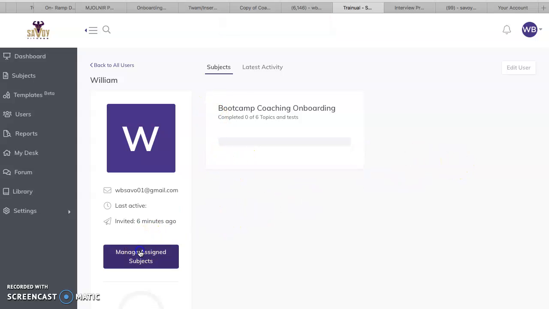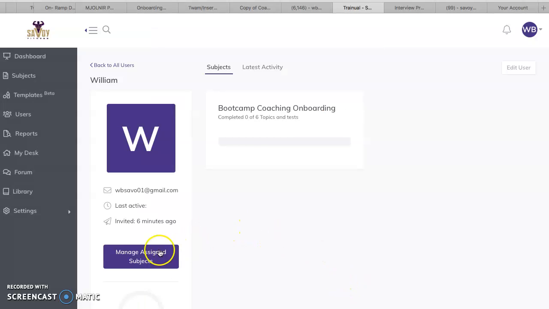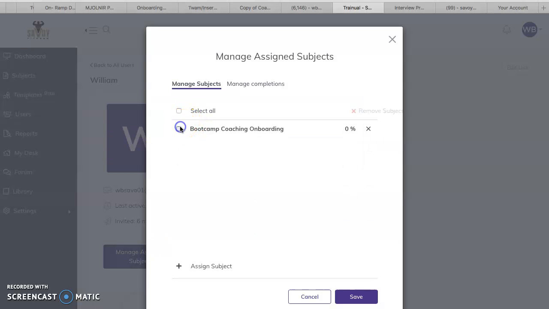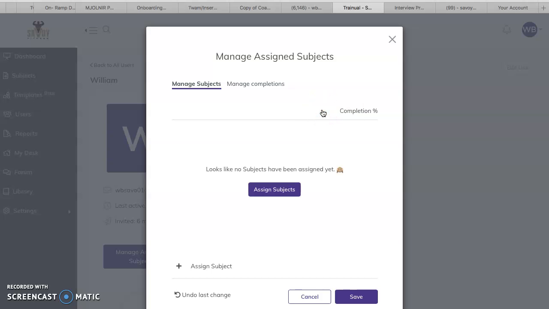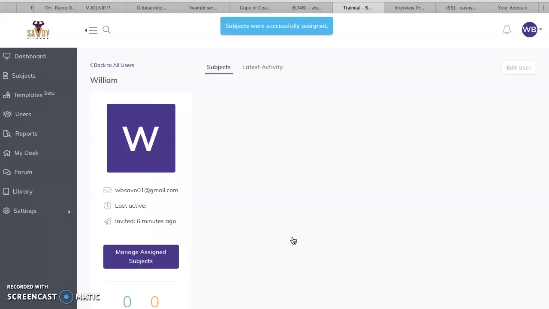If I want to delete it, I'll just come into manage assign subjects. I'll click this, and I will go to save. Did I do that right? Oh, click remove. Okay. No subjects have been assigned yet, and then I can go to save. So you are about to update, confirm. Changes where subjects were successfully assigned.